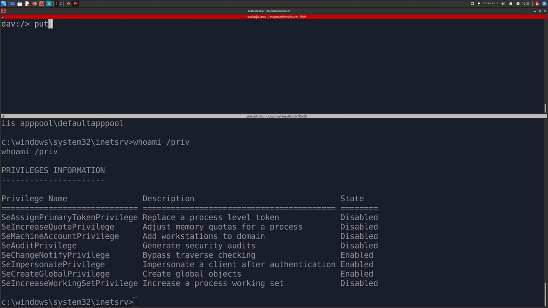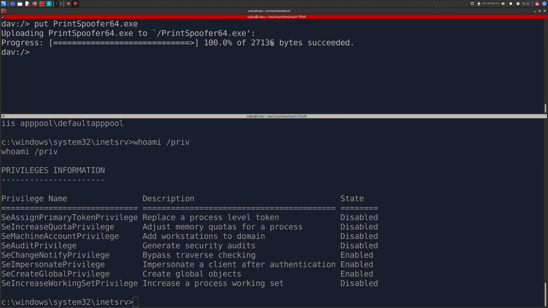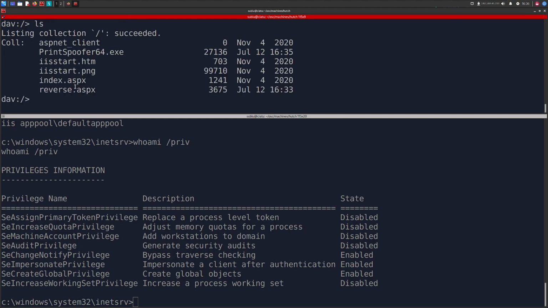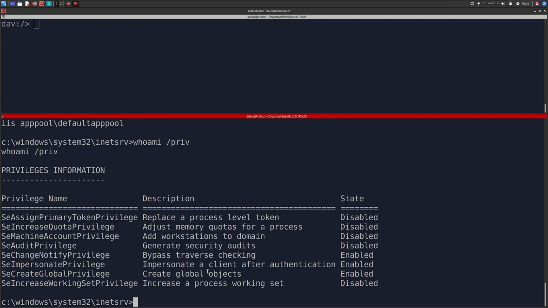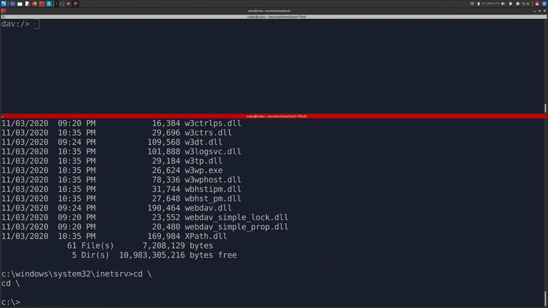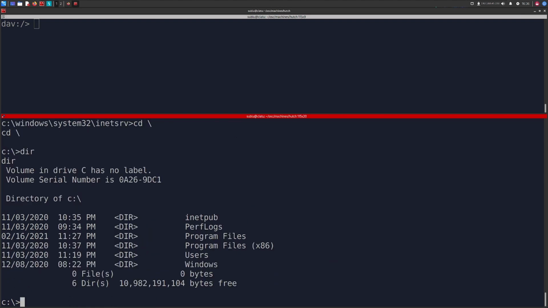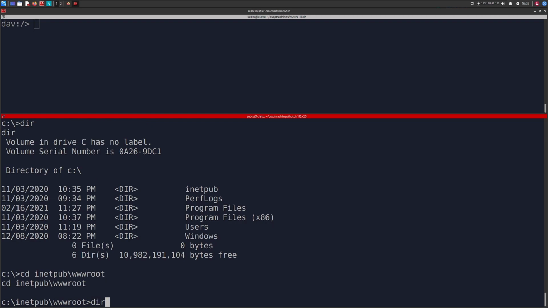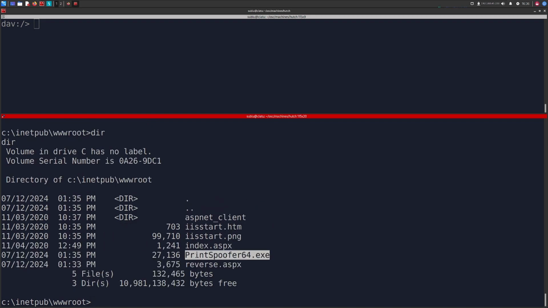There we go. Let's put PrintSpoofer.exe. There we go. We have it in there. If we do ls, we can see that it's there. Fantastic. And are we in that directory right now? No, we're not. So we got to go to the root drive. Let's go to cd inetpub and then wwwroot, which is the root of the web application. And we can see that right here we have this PrintSpoofer.exe.